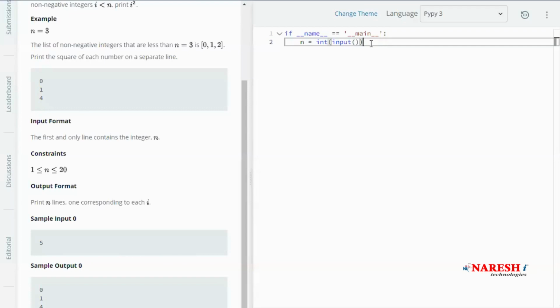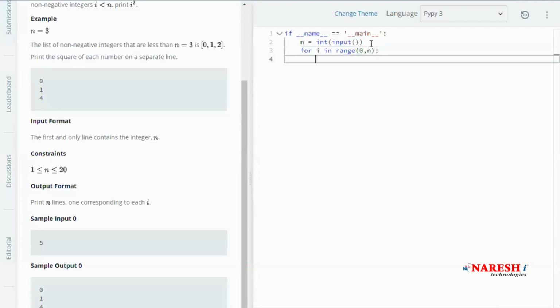Are you following? Now I will move further. See, already code is written. How do you write it? Simple line. Such a big task. For i in range of 0, n, I will write print of i star star 2. That's all. Very, very simple. I hope you got it.